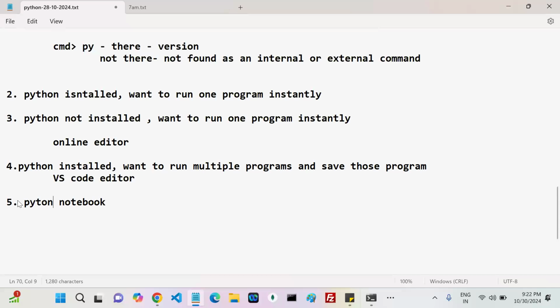One is, Python not installed. Python not installed, still I want to run one program in a notebook. Then how can we do it? Python installed or not installed? Python not installed, I want to run one program in the notebook.